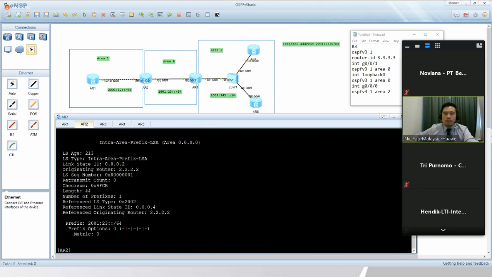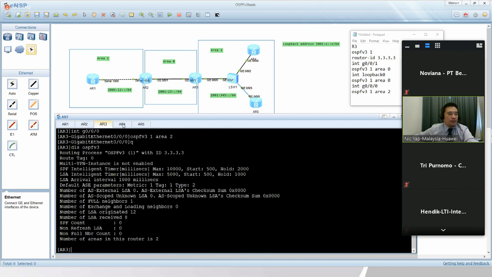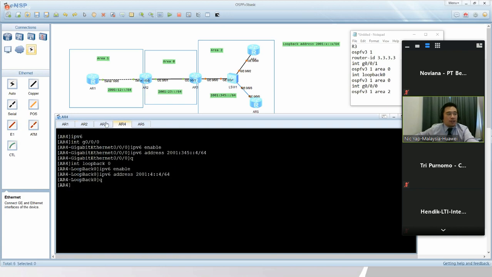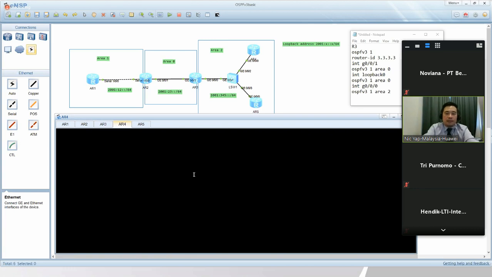Okay, so in this case, this is to tell the network LSA. You want extra LSA in this case. Then I'll continue with the router 4 configuration. So router 3 is already done. I do it on router number 4 right now. Okay, OSPFv3 1.